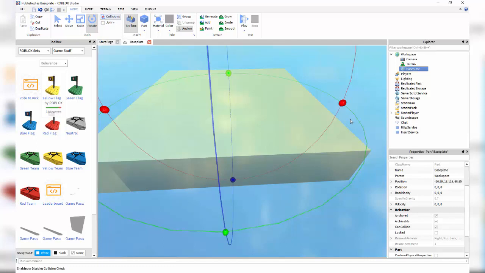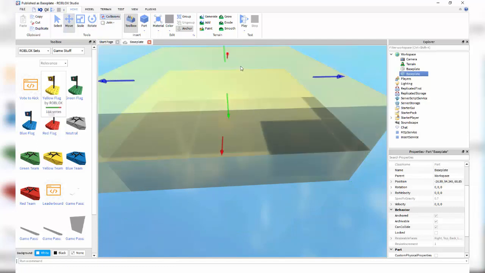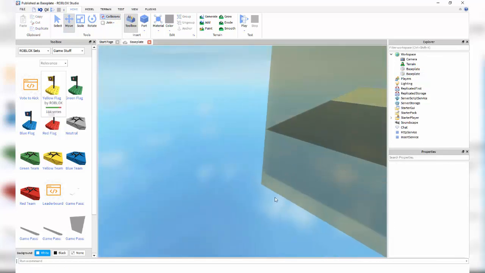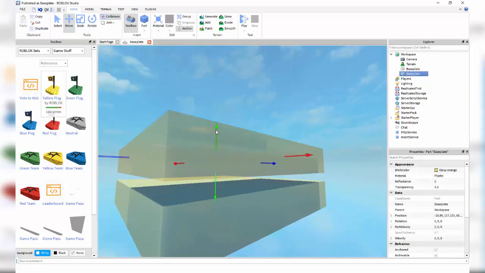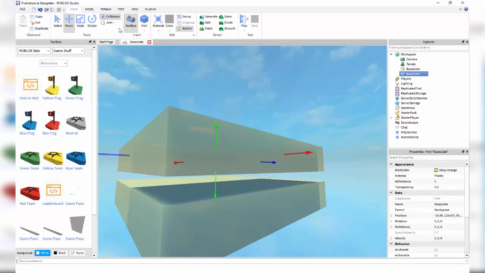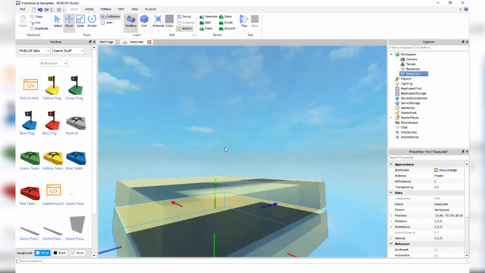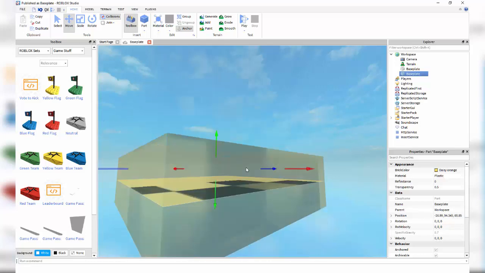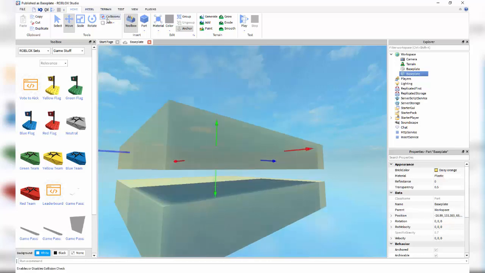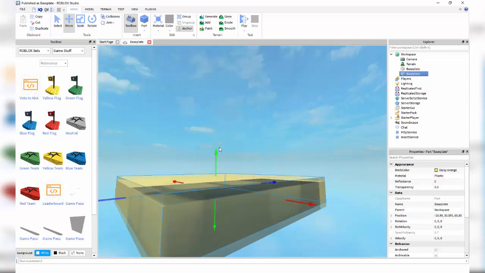What collisions does is it stops you putting 2 bricks inside each other. So if I have 2 bricks here, I just duplicated the brick, by the way, if you didn't notice. And the collisions is on. And if I try and move this brick inside this brick, it won't work because it won't let me. But if I go here and I take collisions off, then I can move it inside like that.